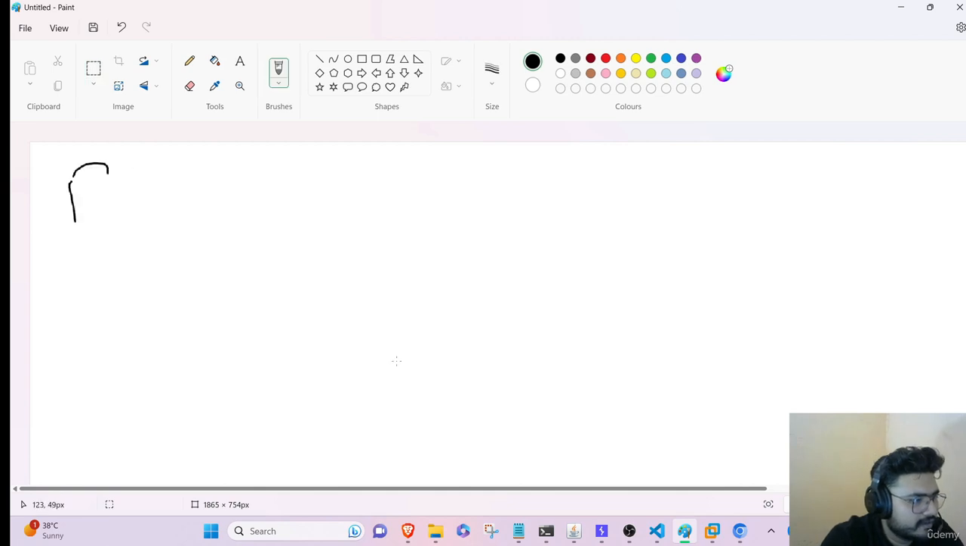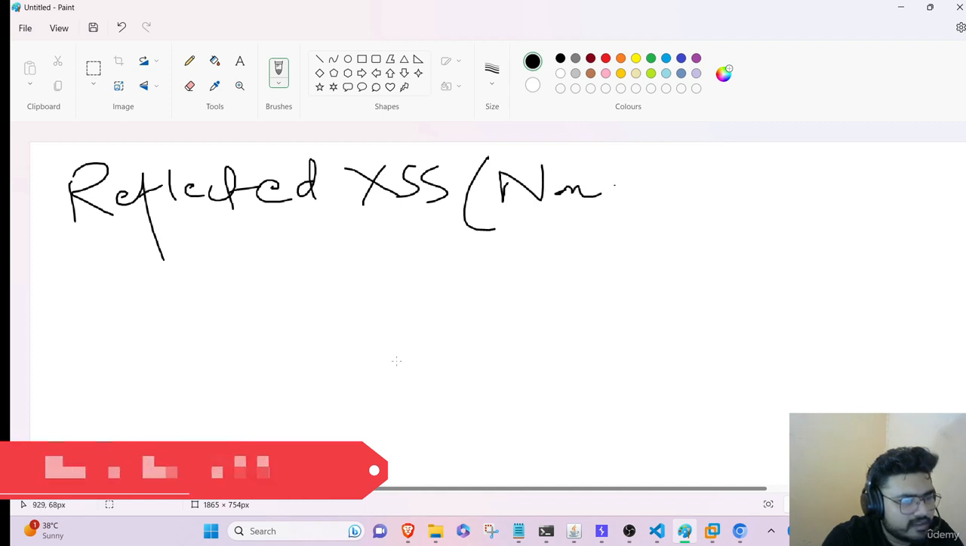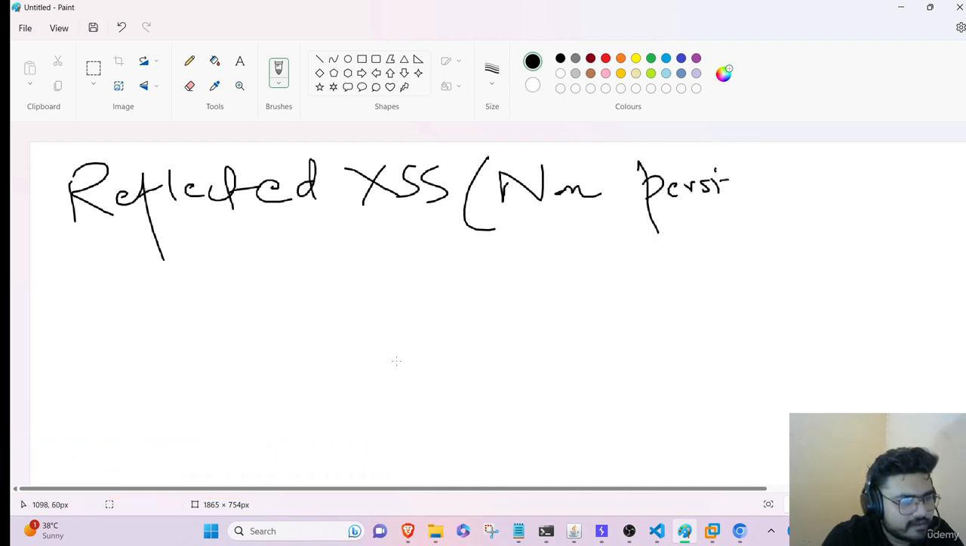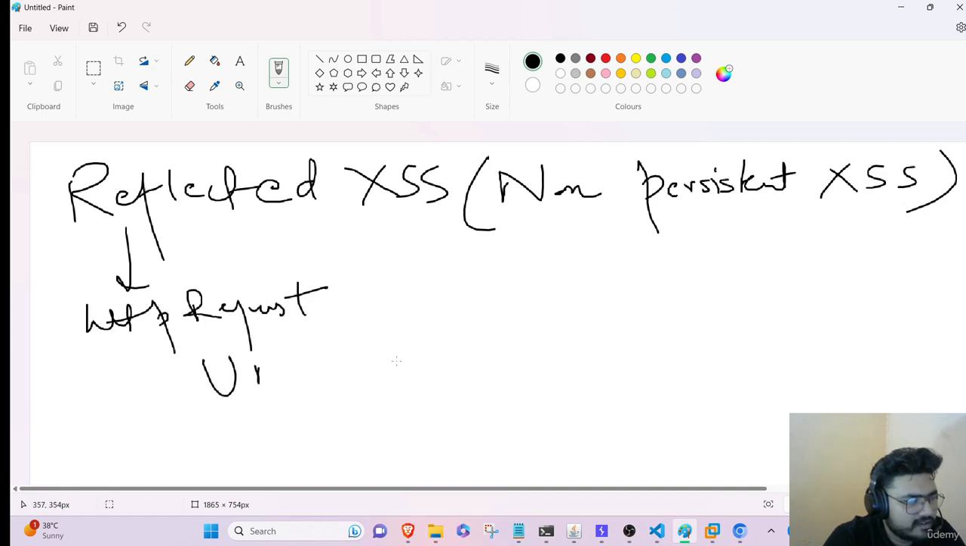All right. So reflected XSS, also known as non-persistent XSS. Basically what happens is the attacker injects the payload in the URL itself. In an HTTP request, the attacker injects the payload in the URL itself.